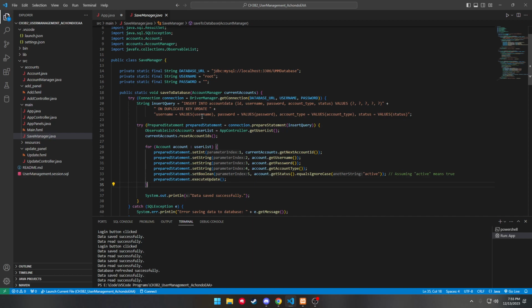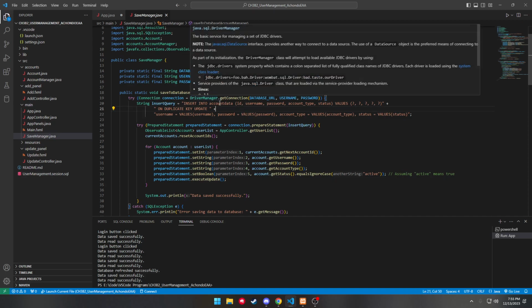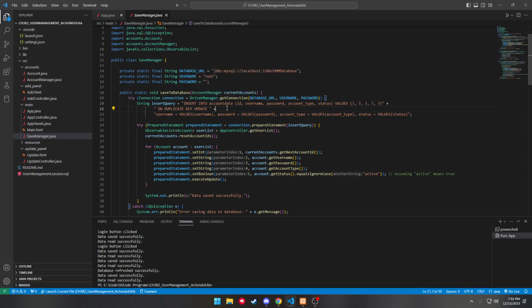So here we have our insert query. This is what we would use to basically query the database. So we have insert into, which inserts our data to the table account data. Then we have the ID, username, password, account type, and status.